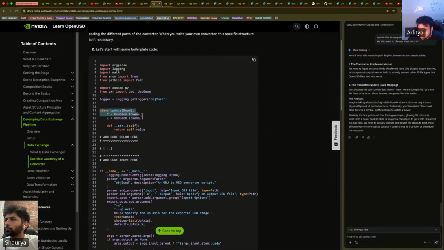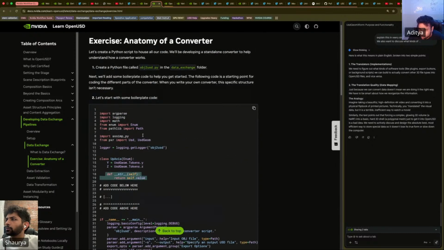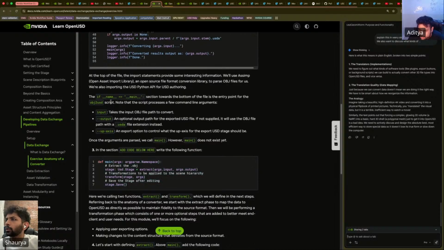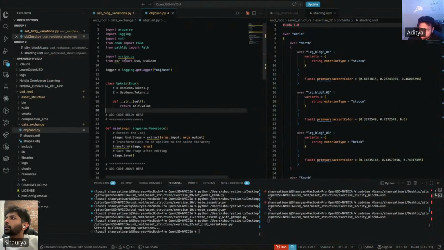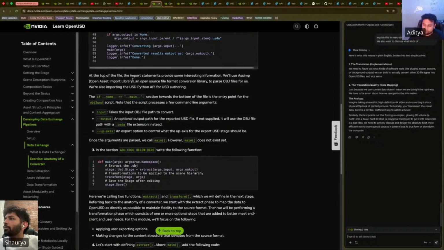So what are they doing? They have two enums. Okay, then they ask us to add the main function over there. What is the main function doing? At the top of the file, the import statements provide some interesting information. We will use asyncio, the Open Asset Import Library, and an open source file format conversion library. So this is an open source file conversion library, simp_py. Okay, then open blah blah blah.